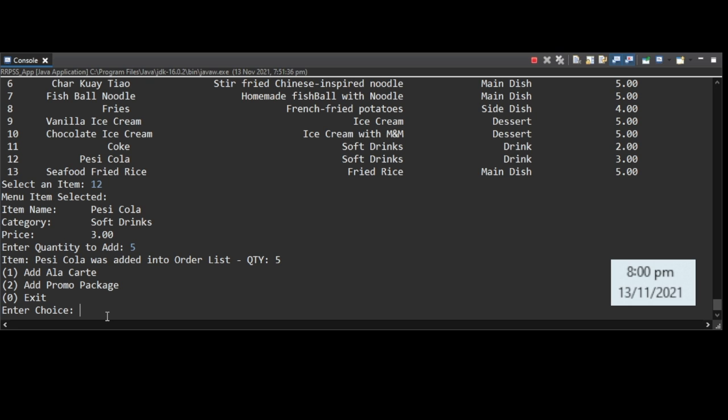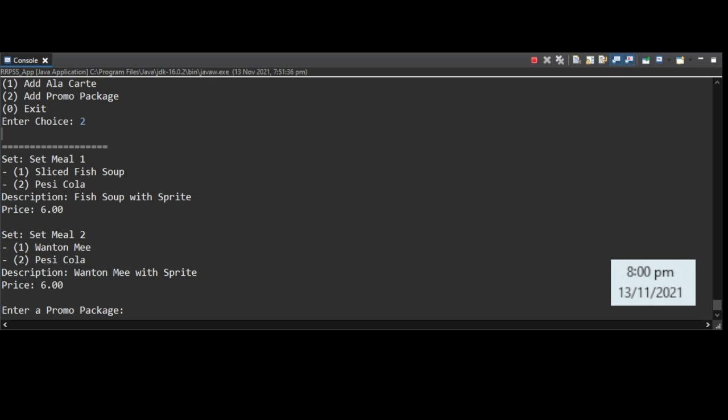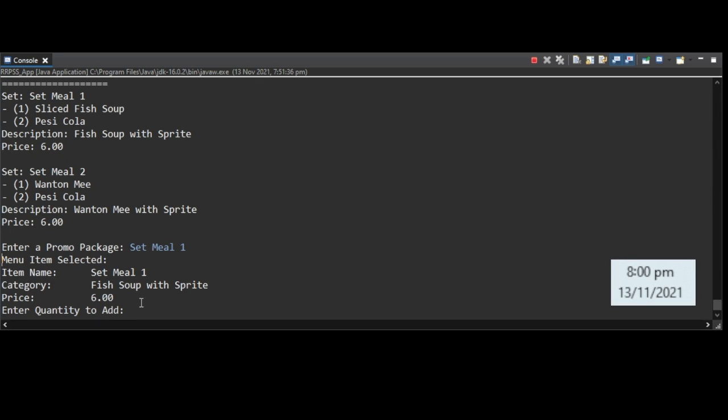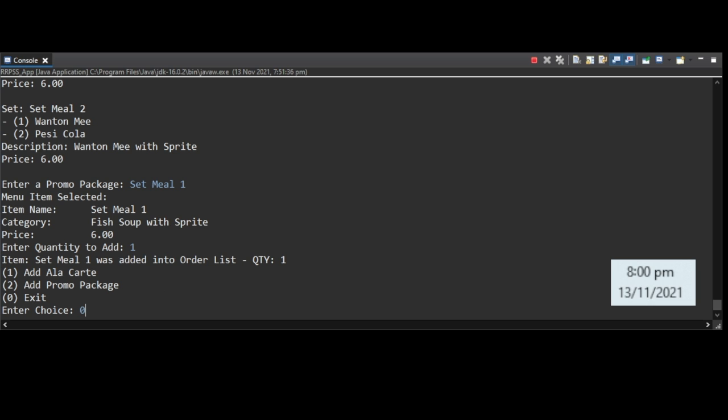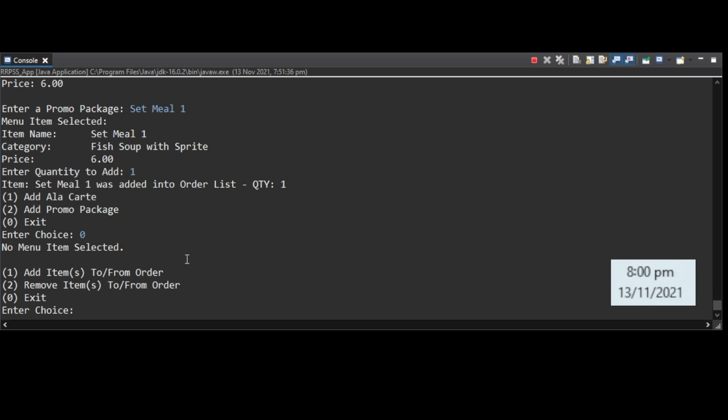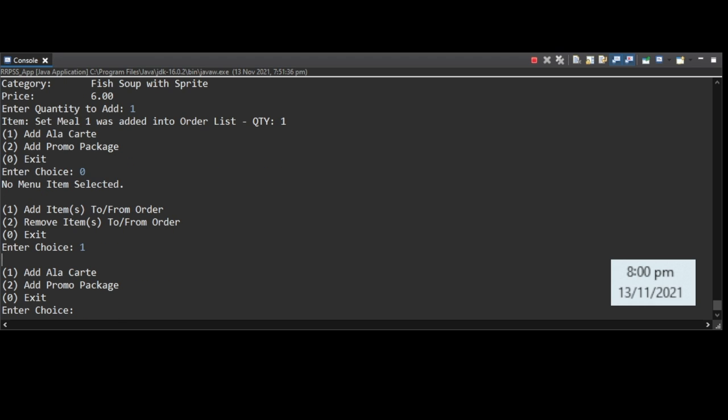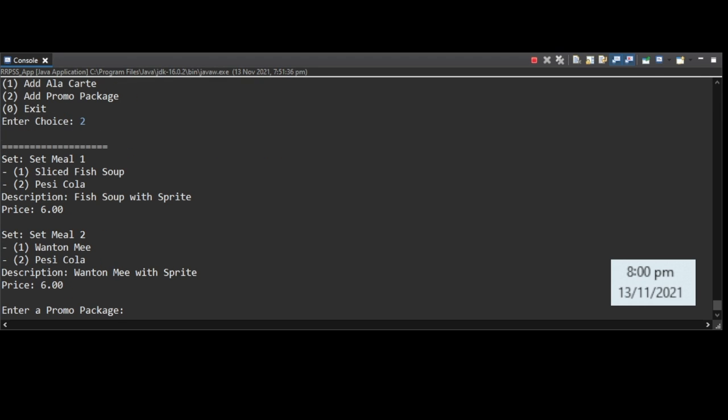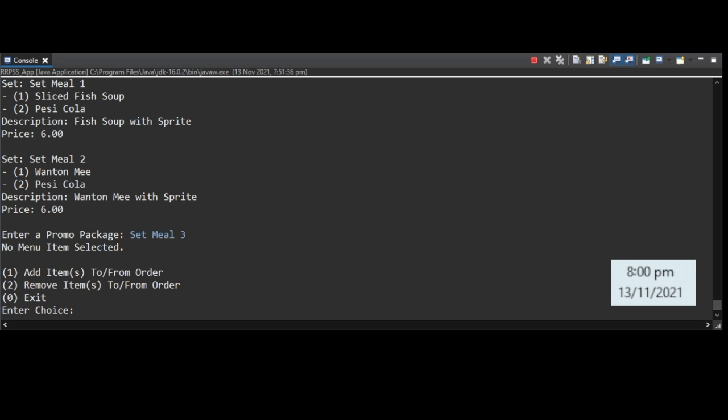Okay, now let's go add in a promo package, because why not, right? Set meal 1. And the quantity that we'll put is 1. Why not? So let's see what happens if I didn't enter the right promo code. If I enter set meal 3, it will say that the item does not exist, and then prompts us to do it again.